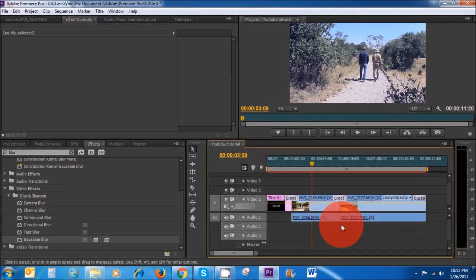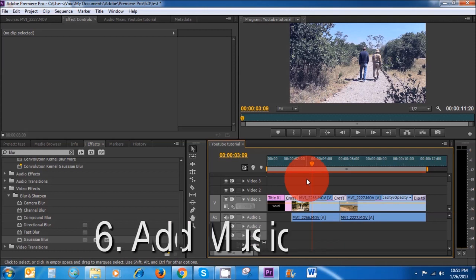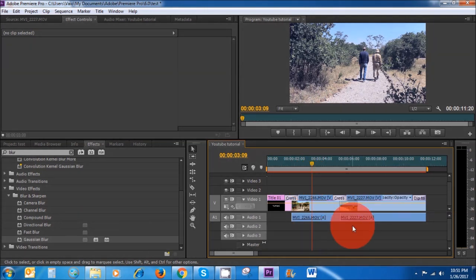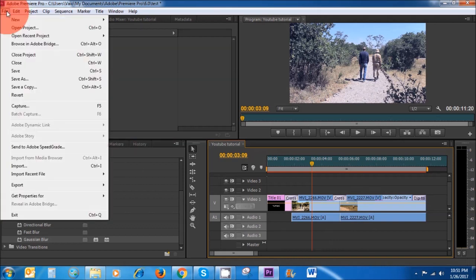Okay, so next thing I'm going to show you how to do is to add music to our project. So I'm just going to select a music file, so File and Import.